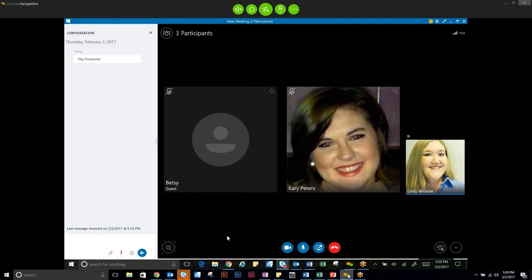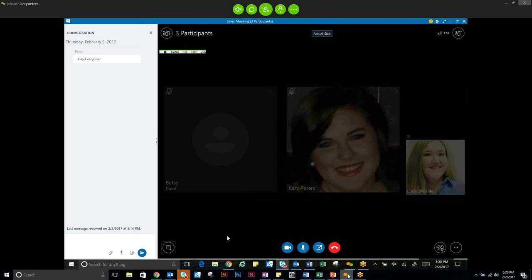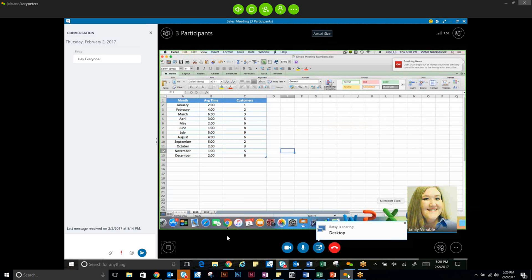So now she is sharing her Excel spreadsheet. So if you look at my view here in just a second after it loads, now I can see Betsy's screen. So as you can see, whether or not someone has Skype for Business installed or is using the web app, everyone can contribute to the meeting.